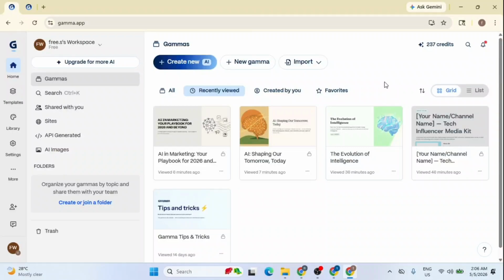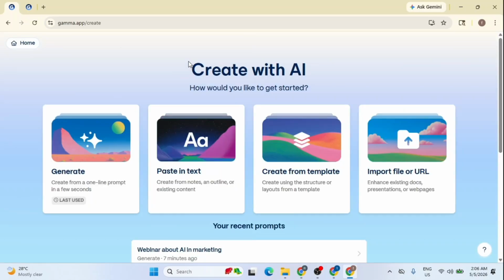In this video, I will be showing you how to use Gamma AI for academic research presentations. Let's get started. I'll start by clicking on the Create New AI button at the top of my dashboard. Since I already have a research paper, I'll select the option to import a file or URL.